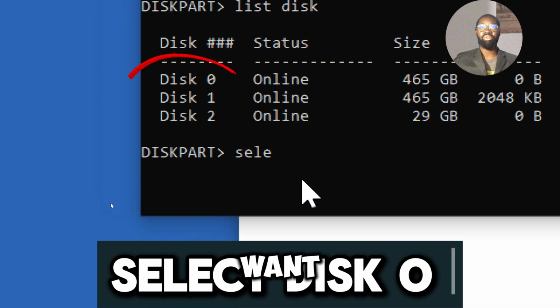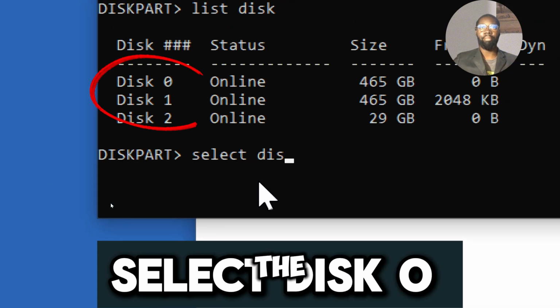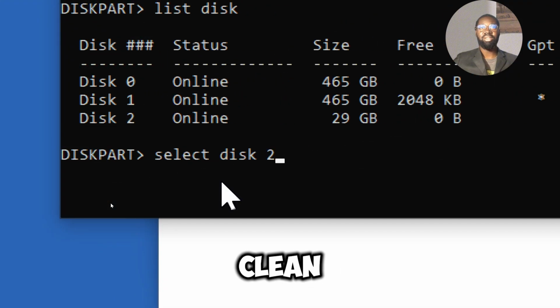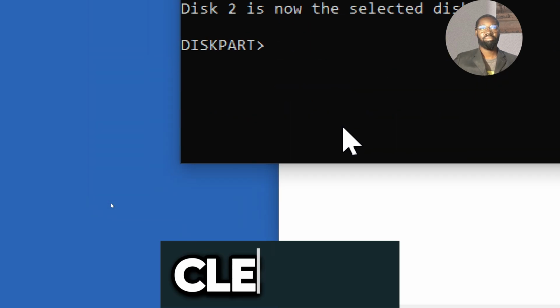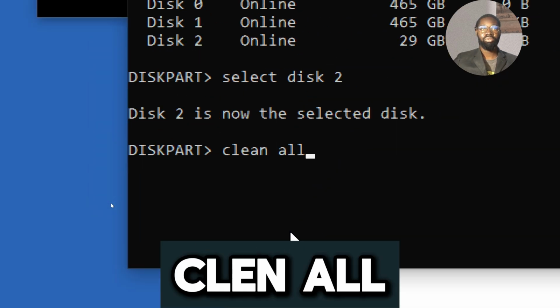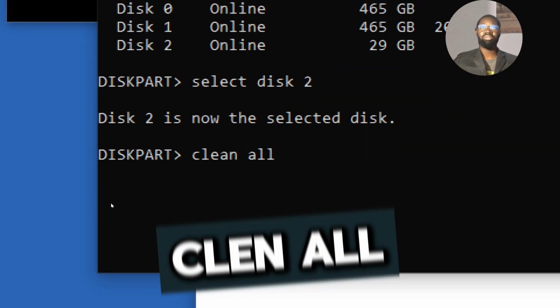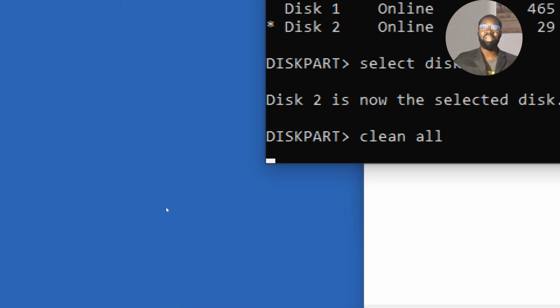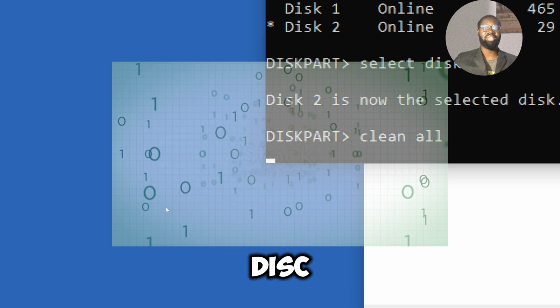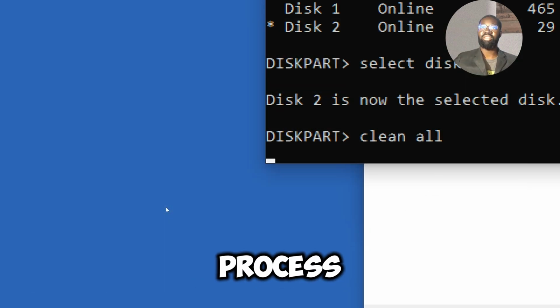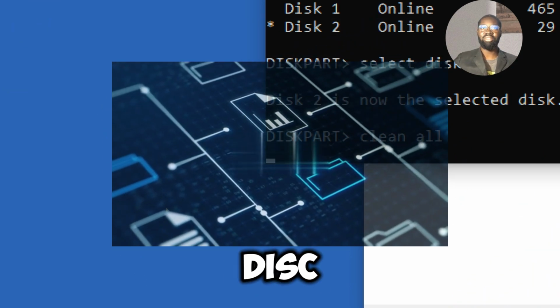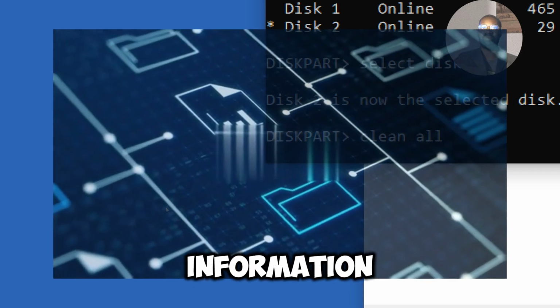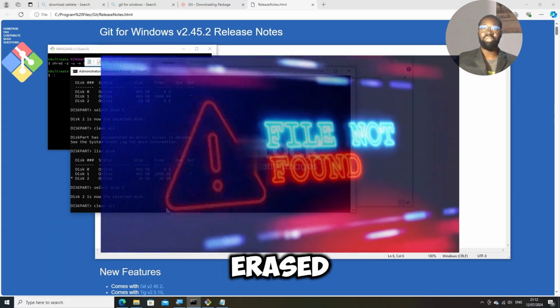Select the disk you want to clean by typing select disk 0, replacing 0 with the appropriate disk number. Clean the disk by typing clean all. The clean all command removes all partitions and volumes from the selected disk and overwrites the entire disk with zeros. This process ensures that all data on the disk, including sensitive information, is irrecoverably erased.